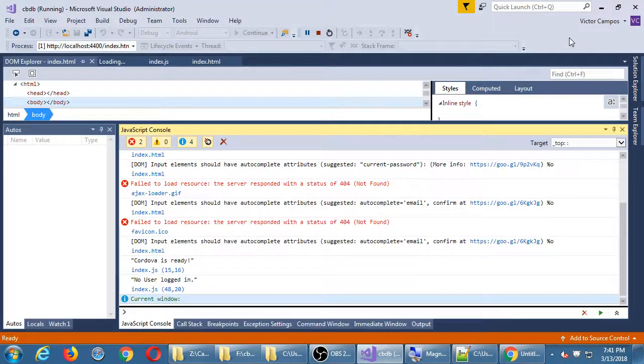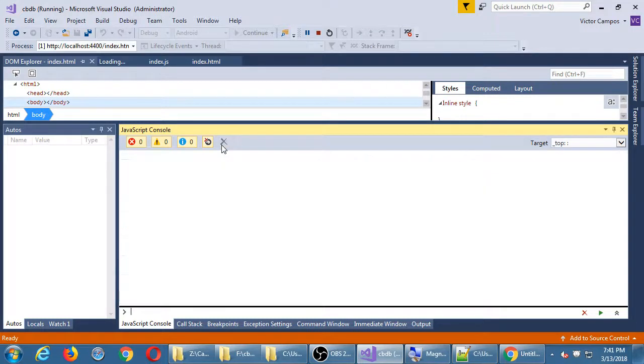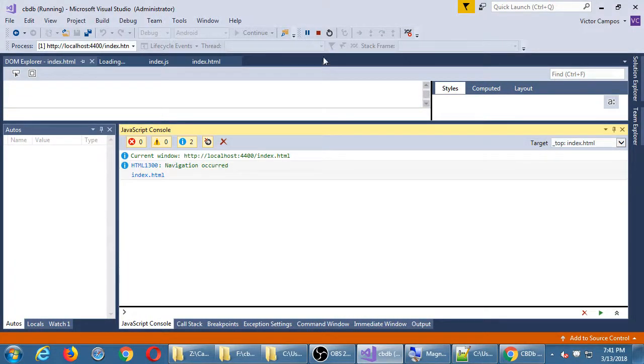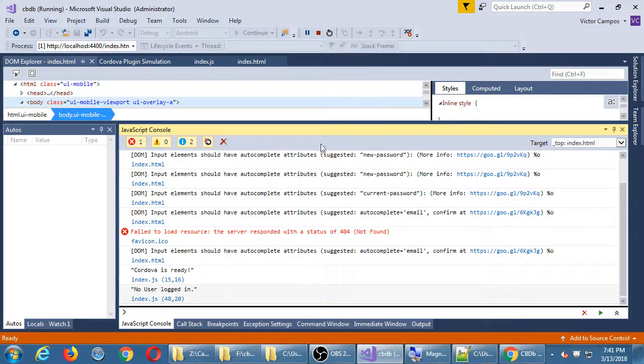Just remember that this does not automatically clean itself out. Very annoying, so I have to clean it out and then run it. And there we go. So it's not complaining about the AJAX loader anymore. It's still mentioning the fav icon, which I'm going to ignore. And it's popping up code about no user logged in. Good. It's recognizing all the code and hard work that we did last month about, is the user logged in? Does it exist or not?